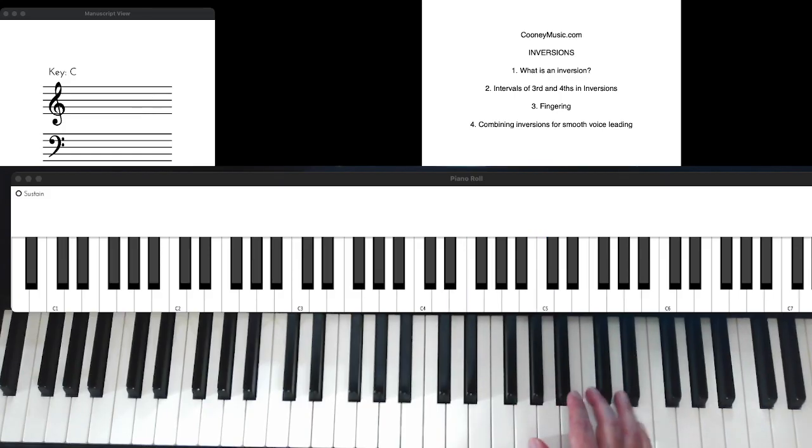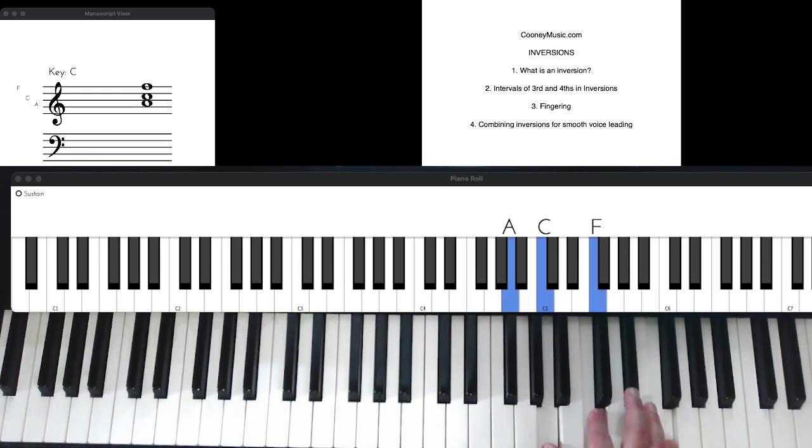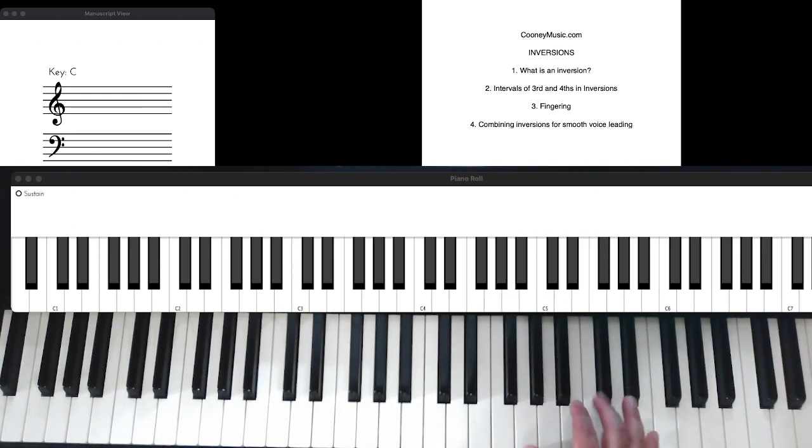And we could then also start on the next inversion of C, the second inversion C. Keep the C in the middle and go C, C, C. And keep that G in the bottom. G, G, G. See that?